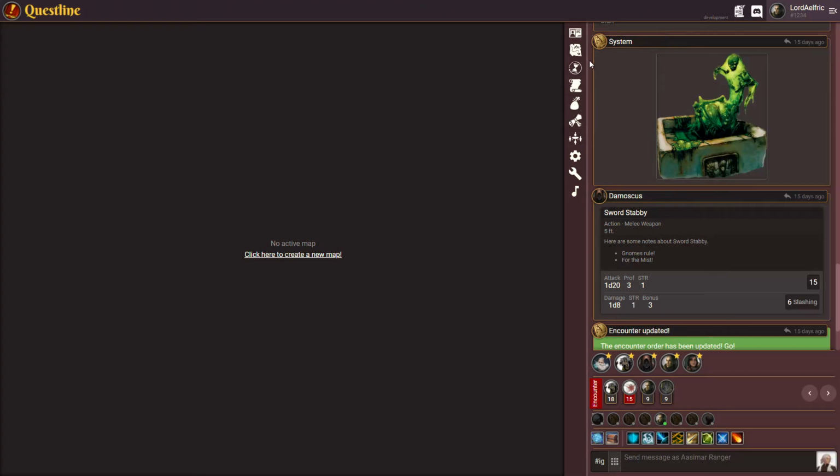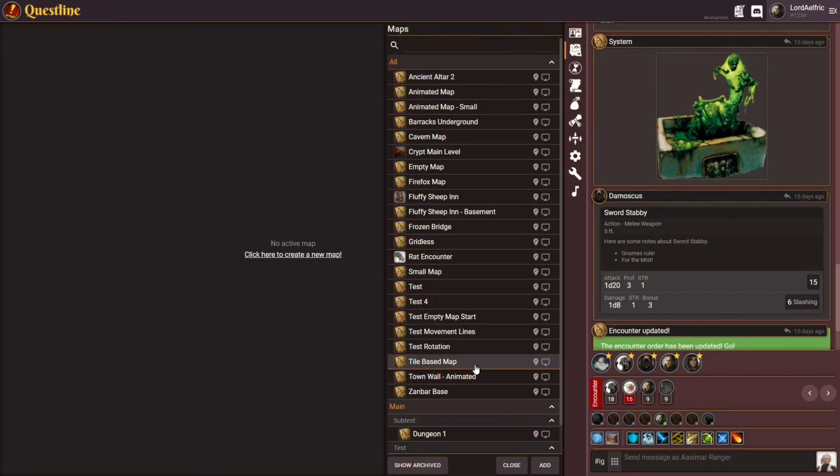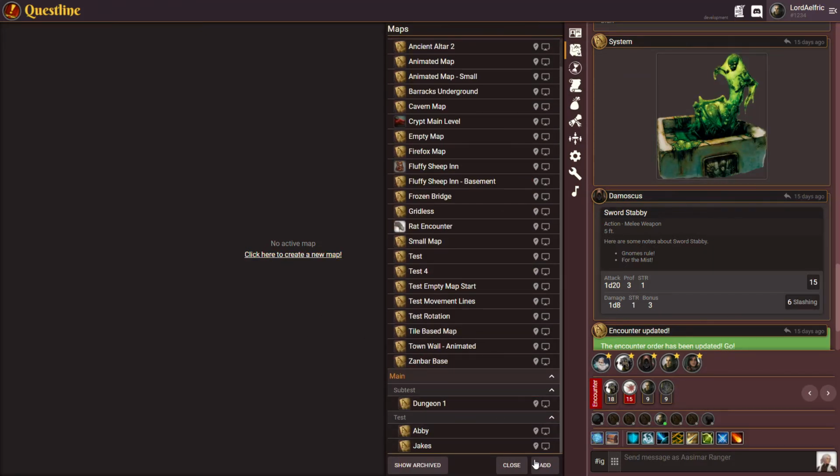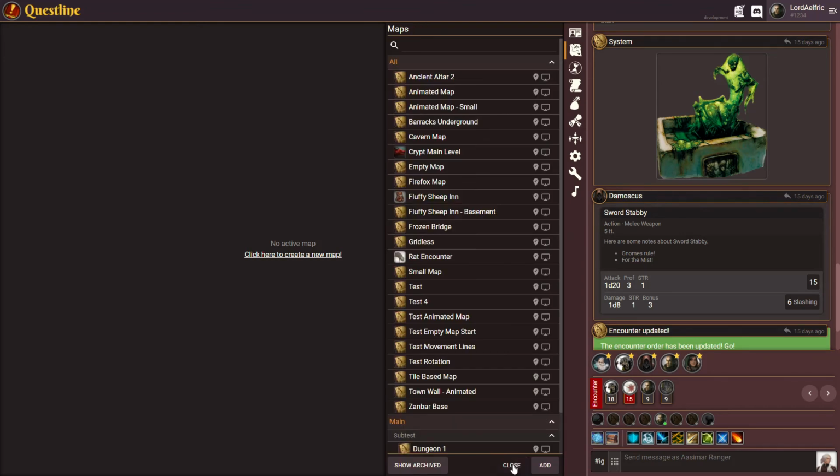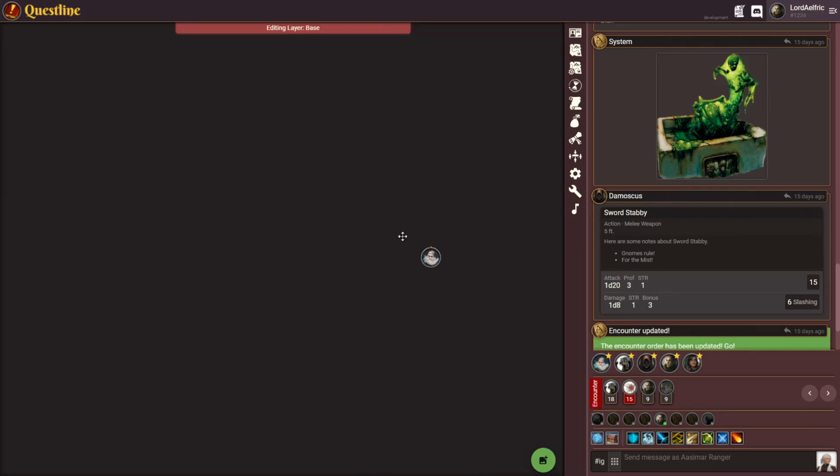So we'll just quickly go over and add a new map. Actually, we will just come here and let's just say our test animated map. And what we're going to do, we'll simply save that and go back and then activate it. We'll find it right here. We're going to activate this map. As you can see, it's created our base layer.